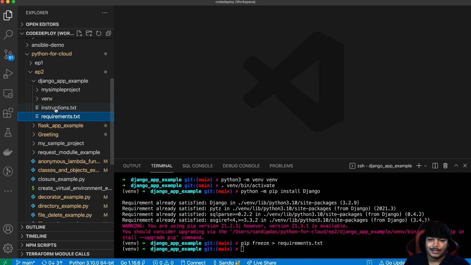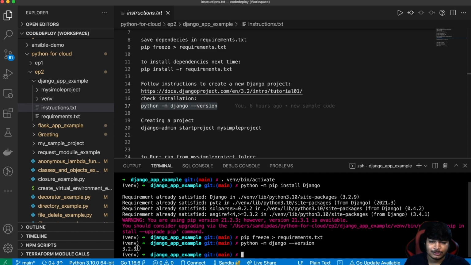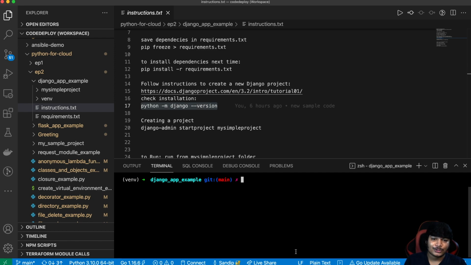Now if you go to the instructions, now that you're done with the Django installation, you can check the version and verify that it installed properly or not. So run python -m django --version. Let's do it, and you can see it's showing version 3.2.9. So the Django installation is complete.